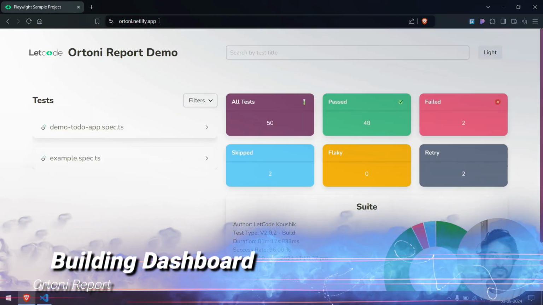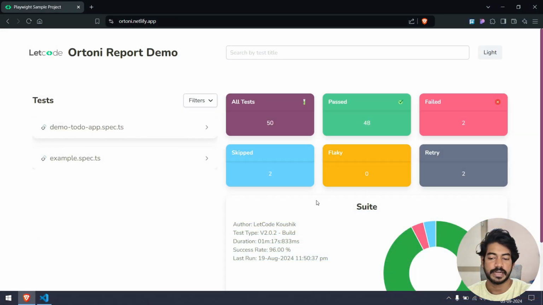In this video, we're going to learn how to create this dashboard area. So here we can select, we have all tests, we have passed, we have failed, and a few other details, right? So we're going to learn how to create this dashboard with beautiful CSS.